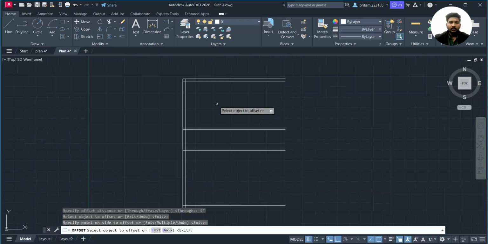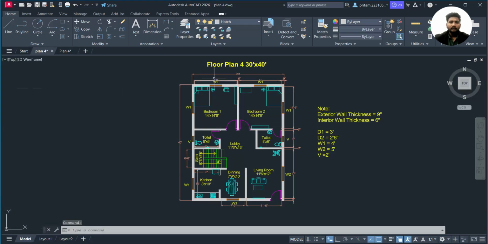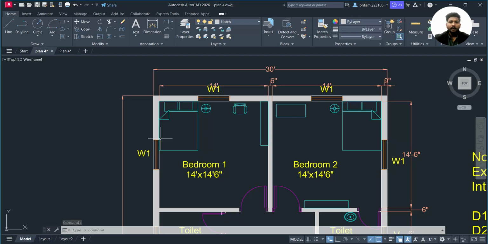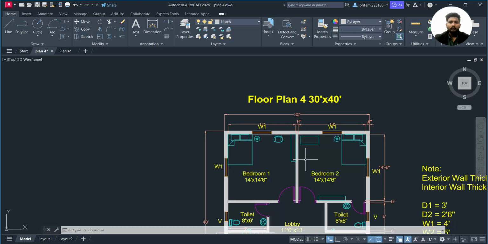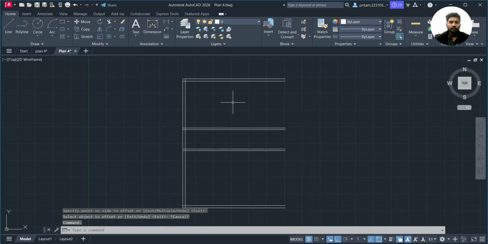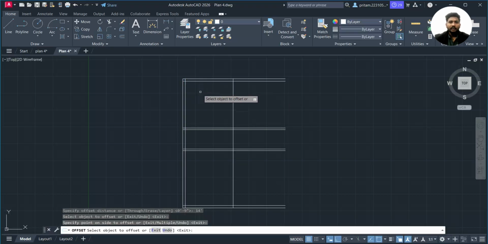Then we have to deal with the different steps. Here the distance of this bedroom is taken as 14 feet. We will first be modeling this bedroom, and then after this bedroom, move below. Okay, then it is 14 feet here, 14 feet here. So we have offset it 14 feet. Enter it, and just choose this line and drag it.